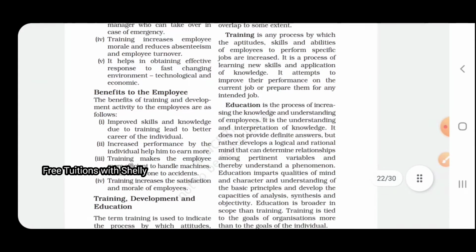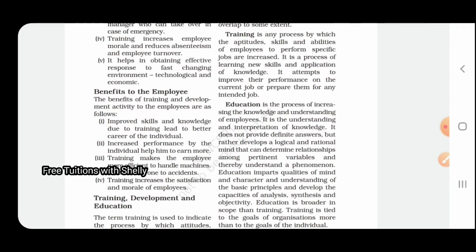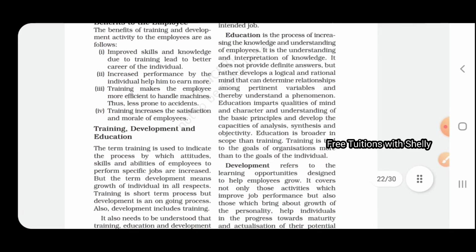Now coming to benefits to the employee, it helps in improving skills and knowledge of the individual, then performance appraisal, then efficient handling of machines. Training helps employees to handle the machines, then increases satisfaction of employees.